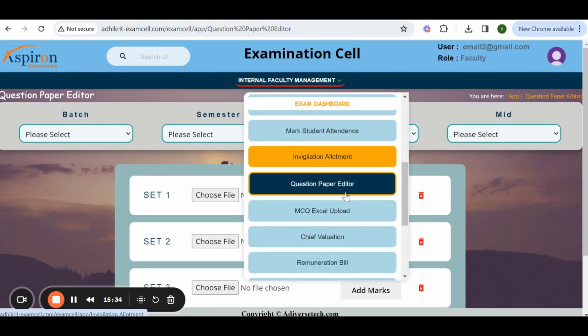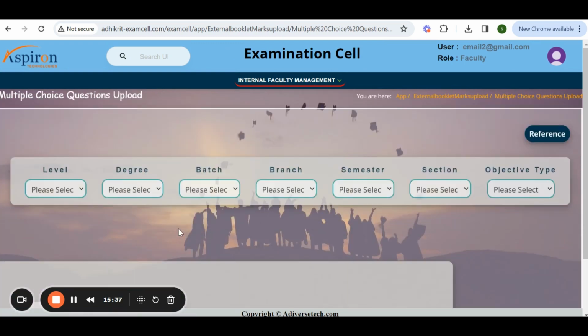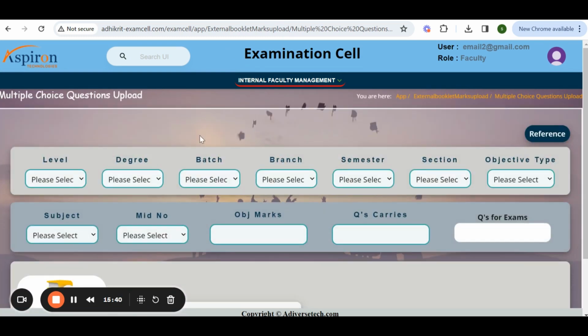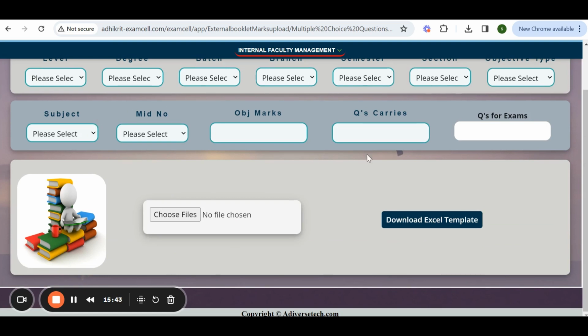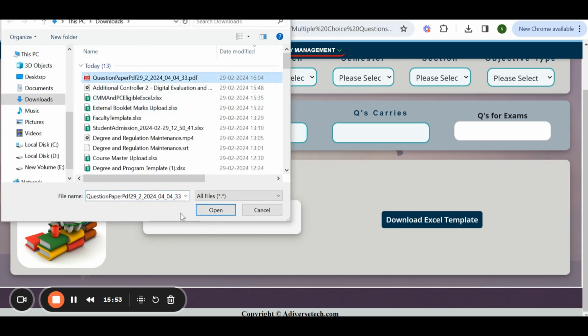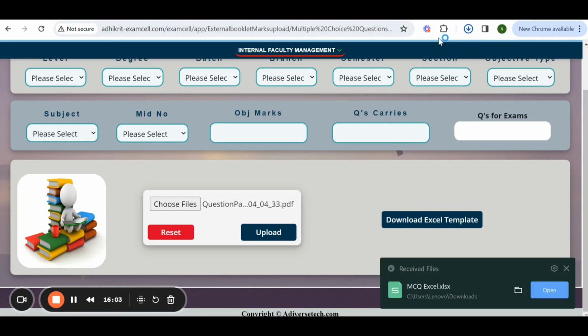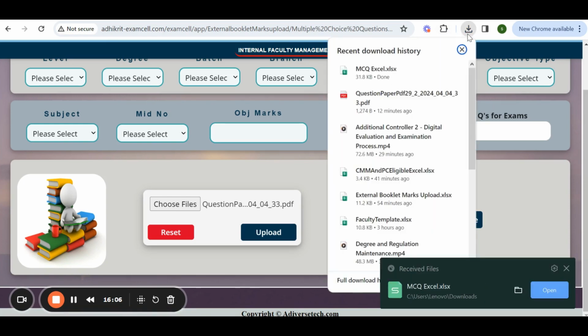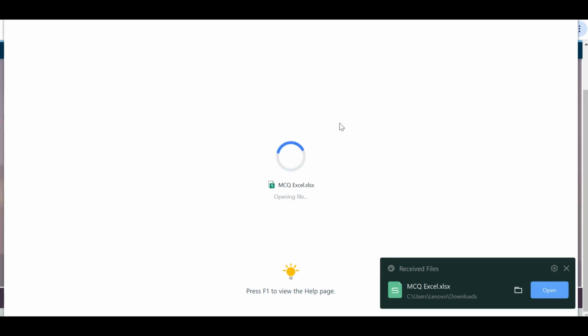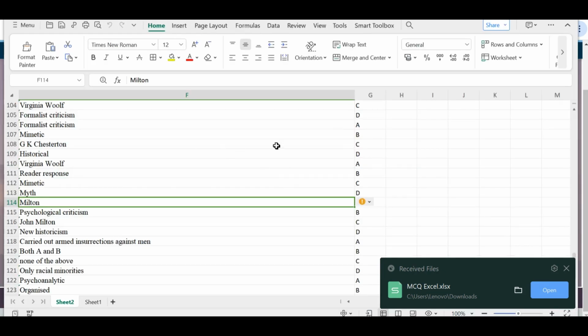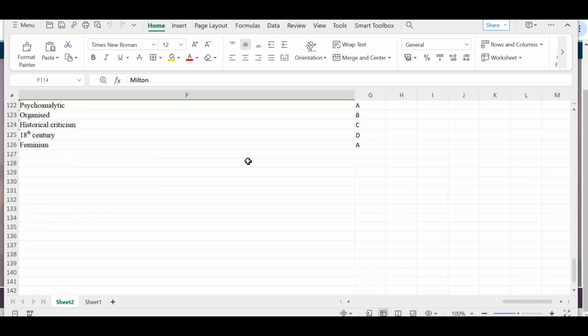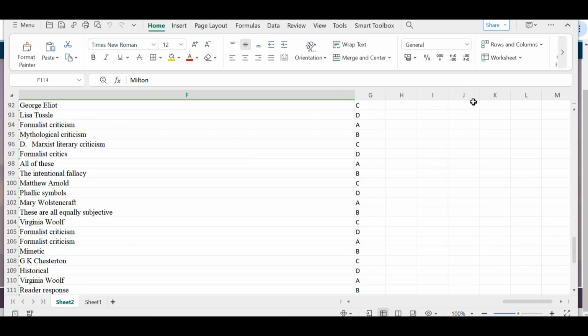Now let's move on to MCQ Excel upload. Here multiple choice questions upload can be done. Just give all the details here. Click on choose file and select a question paper with multiple choice questions and upload. I'll show you how to do it. This is how you upload it. Just click on upload here. And before that, just click on download Excel template here so that you can have a format that needs to be followed to upload the MCQ question paper. So this is the format that needs to be followed: the question and the answer.